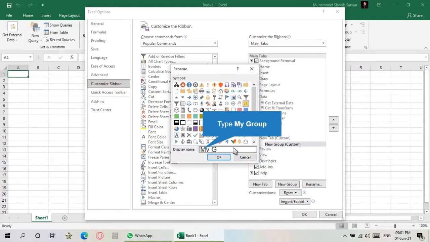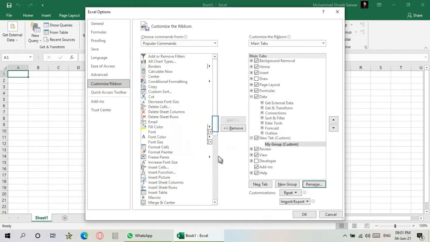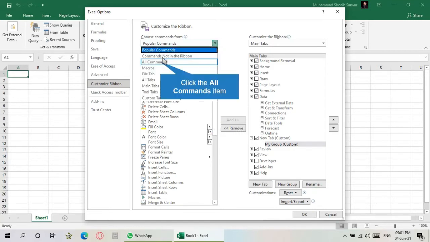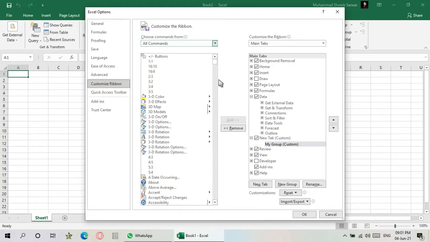This is my group. Yeah, my group, my tab. Okay, in this group we can add options from this. Here are the commands. So I'm going to click on All Commands.